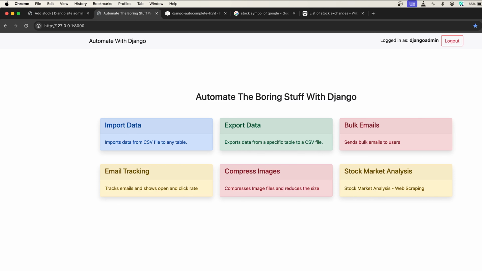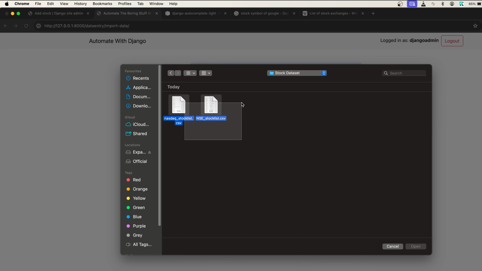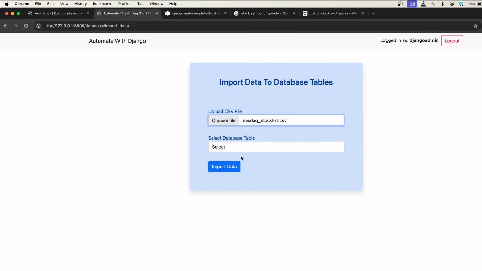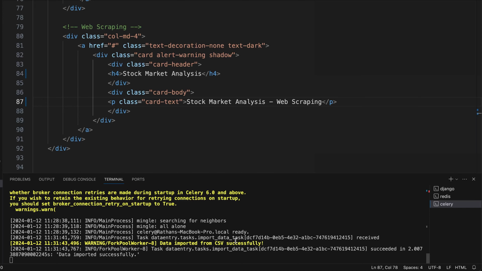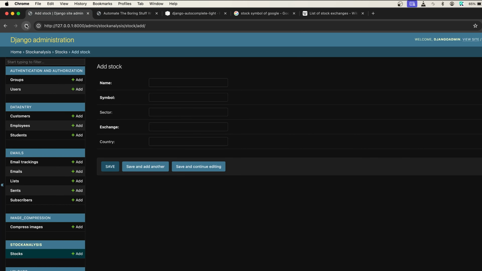Now coming back to the point, we were importing the data, right? Just make sure you download those two CSV files and import them inside the stock model. Let me choose a file. Now I have these two files. I will first import the NASDAQ stock list. I'll open it, select the stock model and click on import. Your stock is being imported, and if you go to Celery you see succeeded in 2 seconds. Data imported successfully, and in a fraction of a second we were able to import the data, and you also got the email.